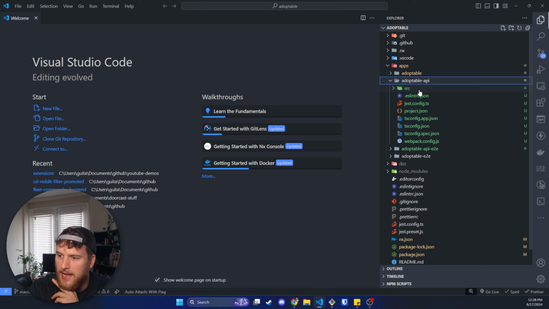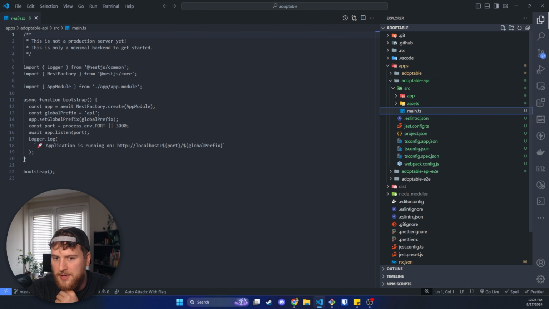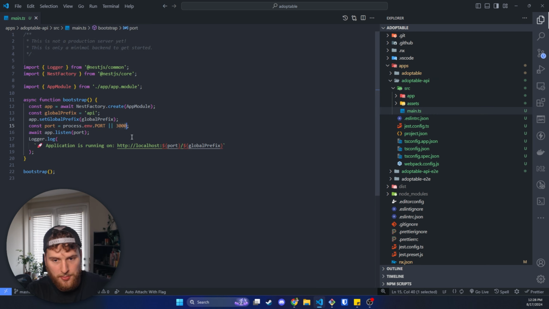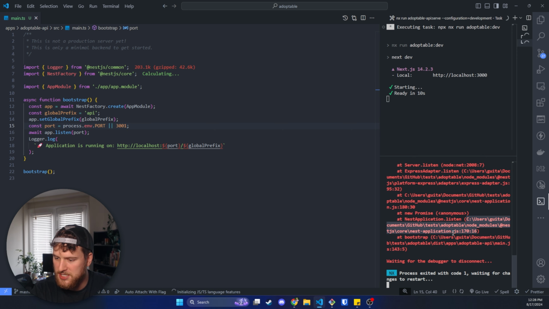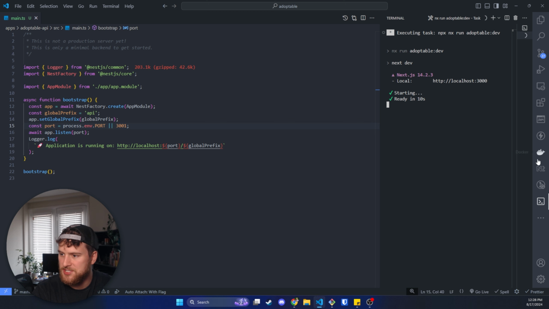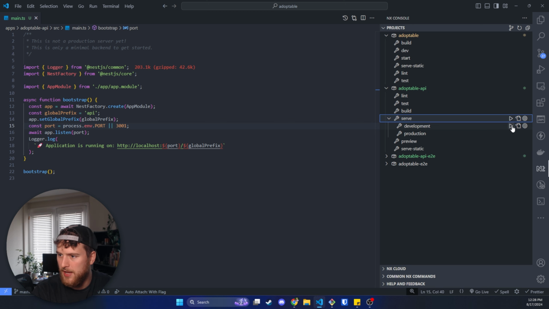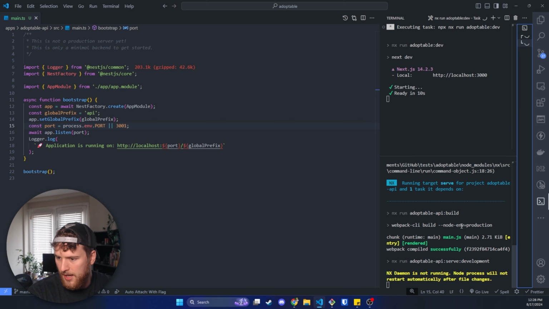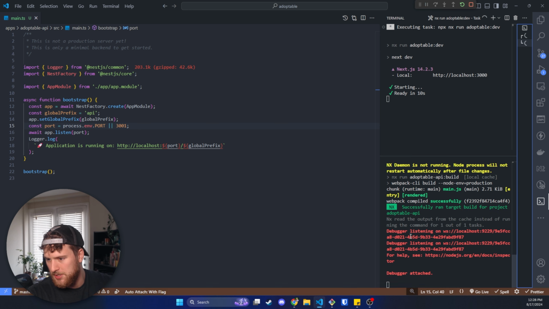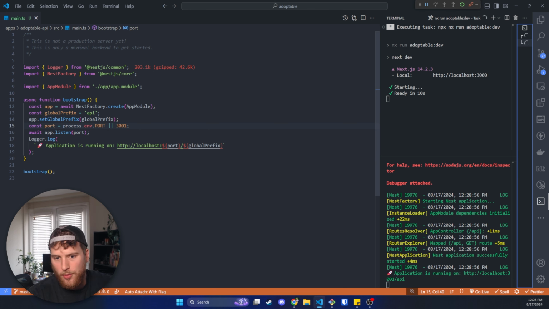So we're gonna dig into our backend. We're gonna go to main.ts, and then we're just gonna change this to port 3001. We'll kill this process, close that terminal instance, and then run our backend development one more time. And we can see that this time it is successfully running. Now, we don't have any logic set up to communicate between the front end and the back end. I'm gonna make another video after this on how to set up APIs with this, but that's the general idea of how to set up a monorepo with NX.